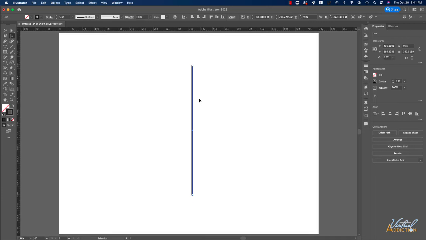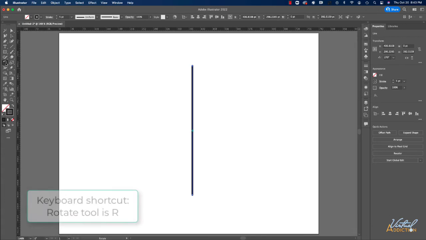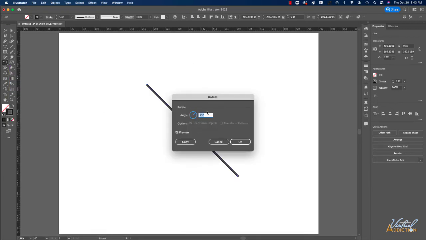Now what I want to do is copy the line. The duplicated line should intersect precisely in the middle. We'll go ahead and do this by using the Rotate tool. The Rotate tool is located right here, or you can use the keyboard shortcut of R. With this tool selected, if you click Return or Enter, you'll be able to open up the Rotate dialog box.